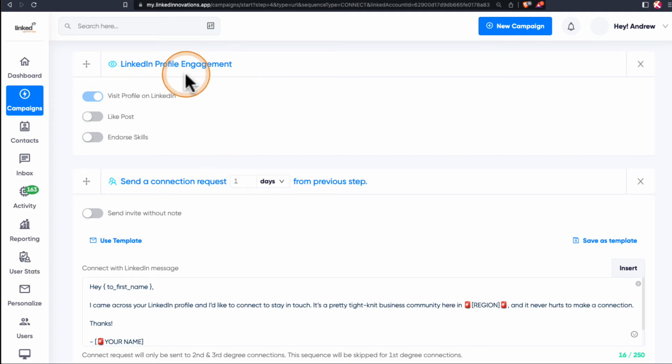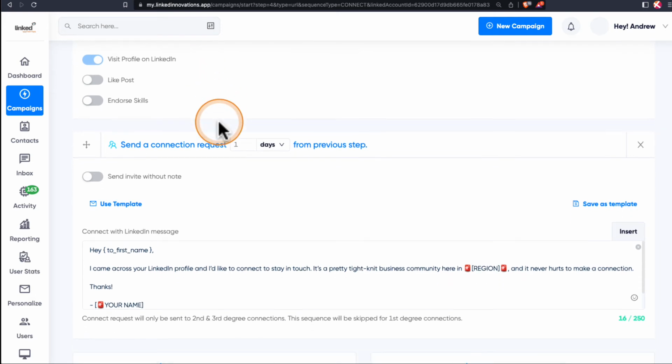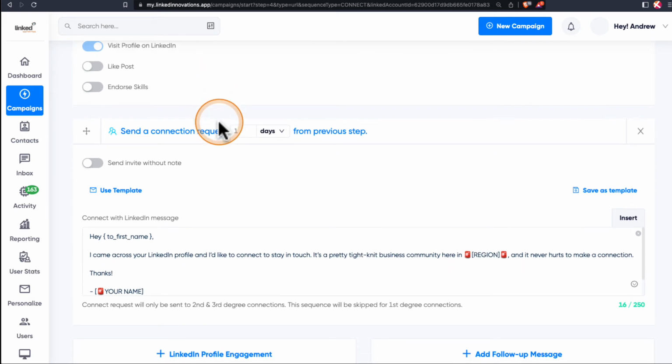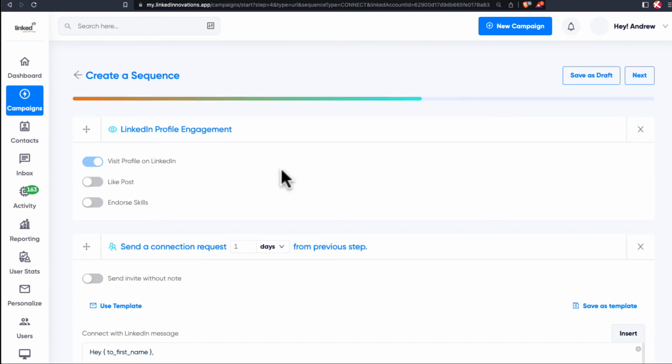That way they've had a chance to go into LinkedIn. They see that you've visited their profile. Chances are they've probably gone and visited yours, which is exactly what we want. So when you send a connection request, it's not going to be so much out of the blue and an unexpected event for them. So that is a basic campaign.